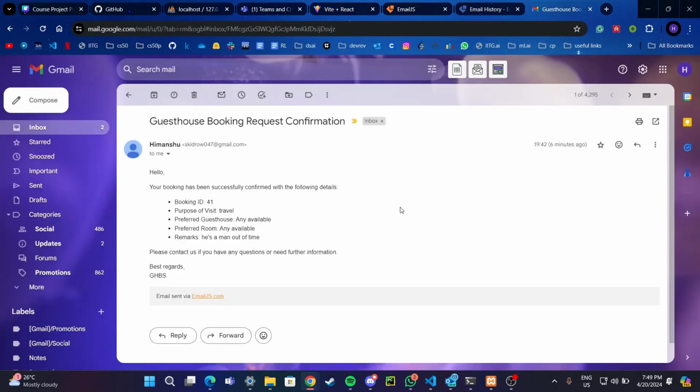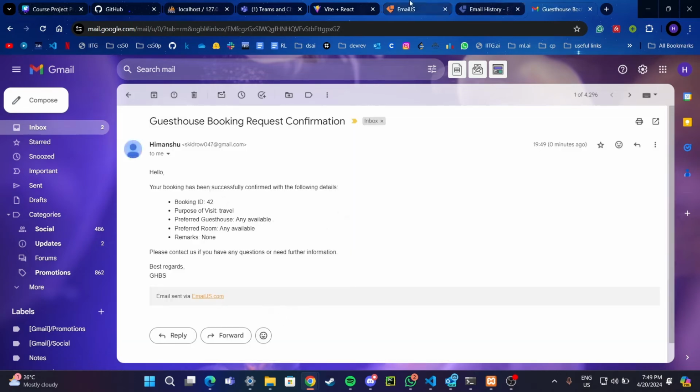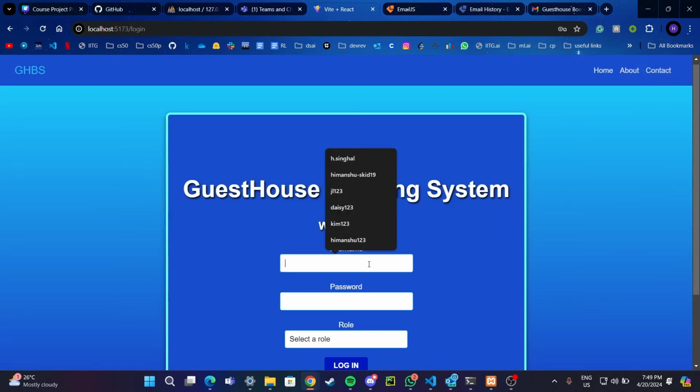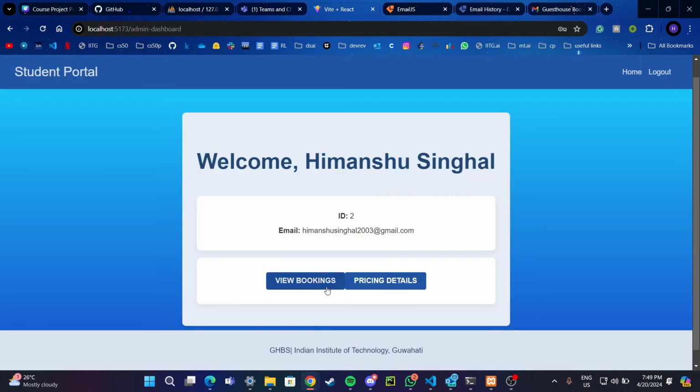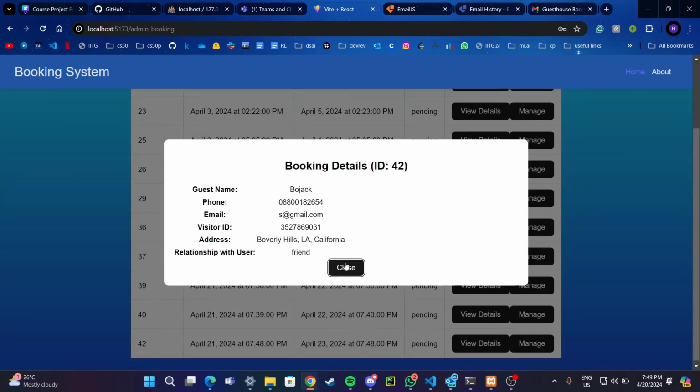The confirmation mail has been sent, as you can see. Yeah, it's here. Then it would reflect here. Now, if we go to the admin's side, view bookings. This is the booking that we just made.